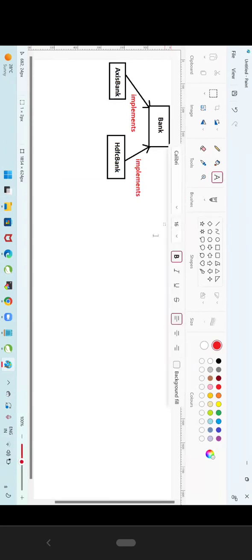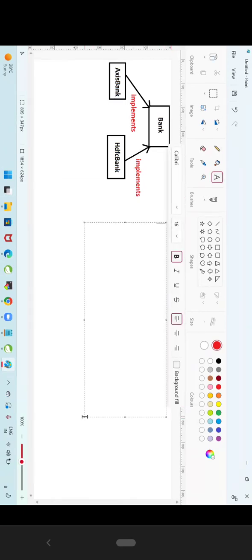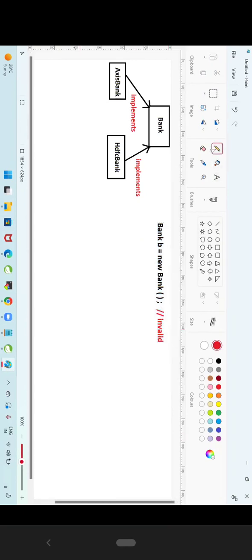Now, will an interface contain a constructor or not? No constructor. Is it valid or invalid? Why is it invalid? An interface does not contain a constructor, hence an object cannot be created for the interface.